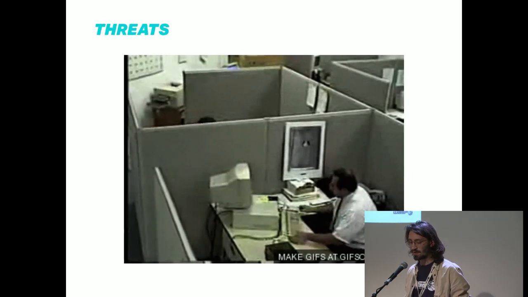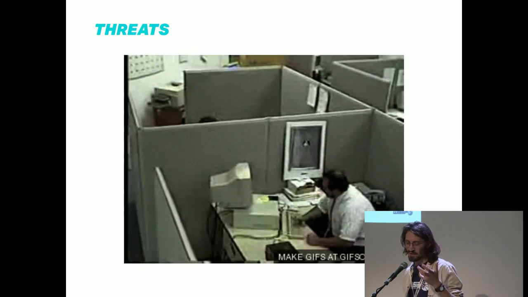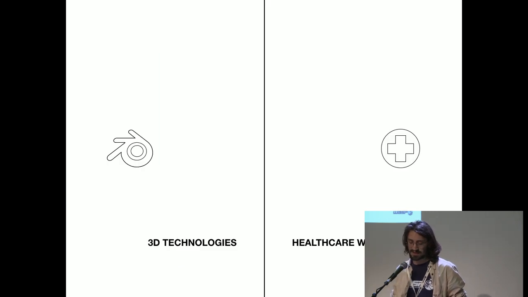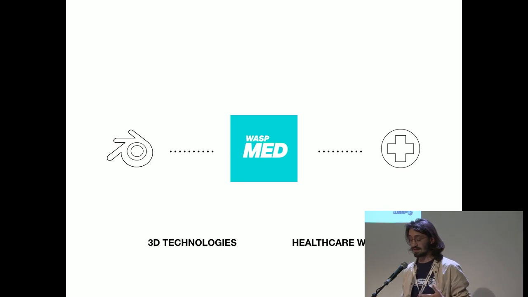And again, what's the threat? Probably that you will have to face a new way of seeing your work. So what we're doing basically with WASMED is trying to remove this separation between 3D technologies and the healthcare world. It does exist, this separation. A lot of proprietary software exists to give people these tools, but actually the offer is sometimes very expensive and not really at the disposal of people, because maybe it's complicated, or maybe it's not spreading that much.